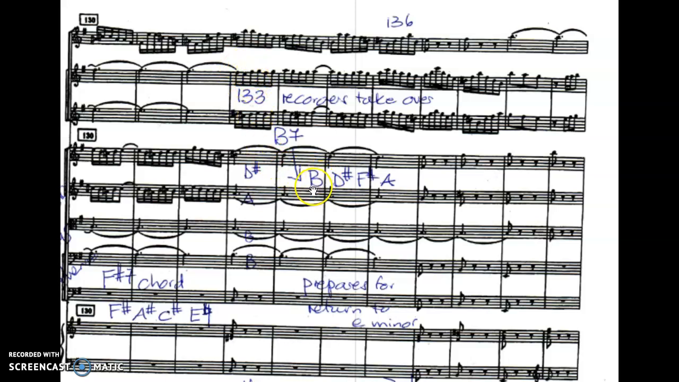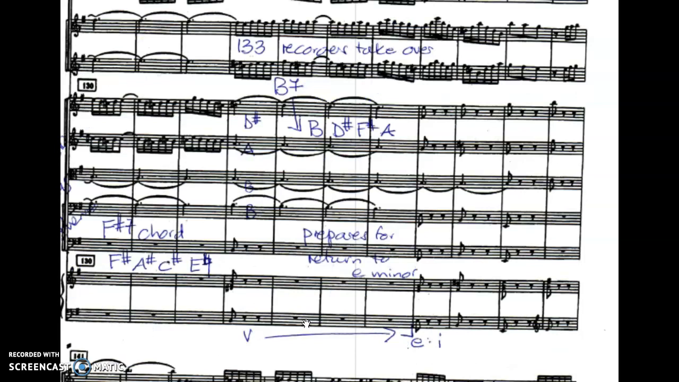And I have a B7 chord. So if I work out the B7, I've written it in there: B, A, D sharp, F sharp. So that's all the notes that you will find there. And that prepares me for going to my ritornello. That will be in E minor. Okay.